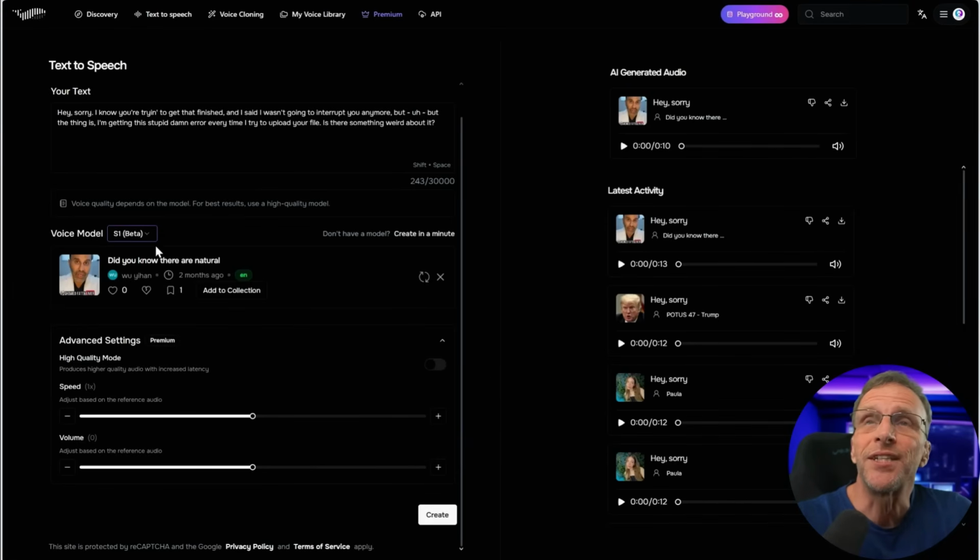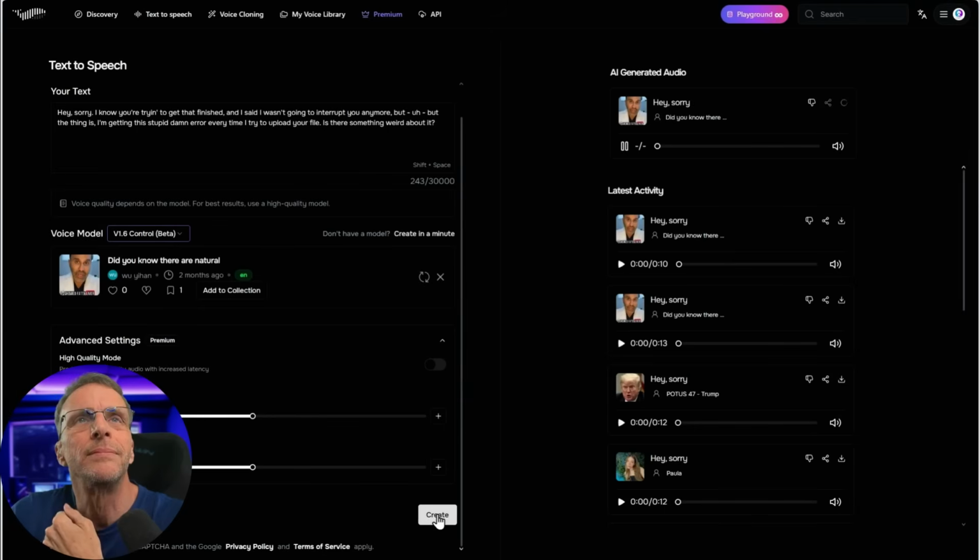Really natural sounding. Just for grins, let's go back to the 1.6 model. Same exact line. Hey, sorry. I know you were trying to get that finished, and I said I wasn't going to interrupt you anymore. But the thing is, I'm getting this stupid damn error every time I try to upload your file. Is there something weird about it? So that one has, I don't know, a little less energy, but it may be exactly what you're looking for.